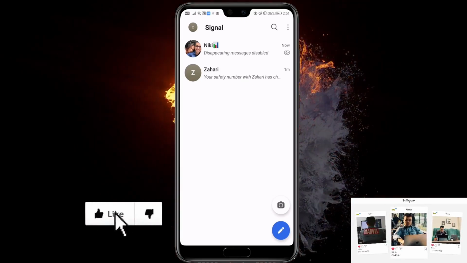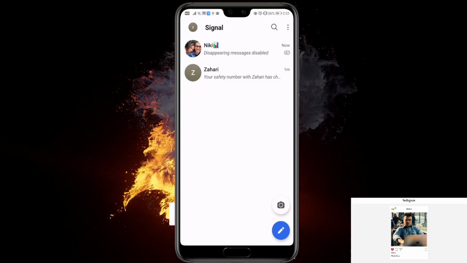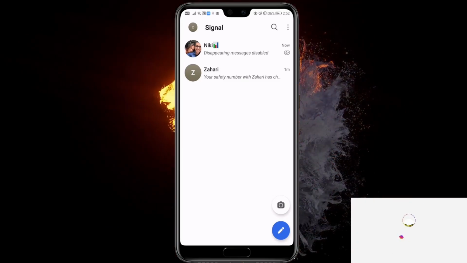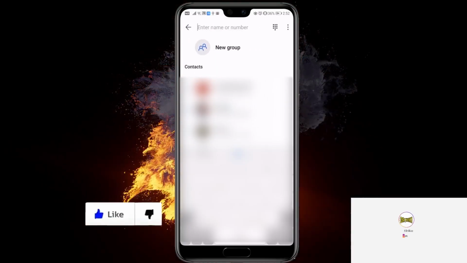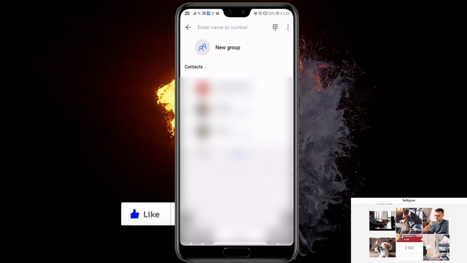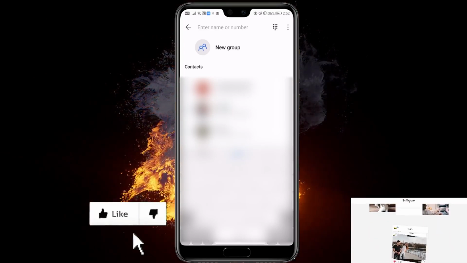So to send a message, all you have to do is just click on the pencil icon at the bottom right corner. So click it, and now you'll be presented with all the contacts that use this app, and you can just send a message to someone.